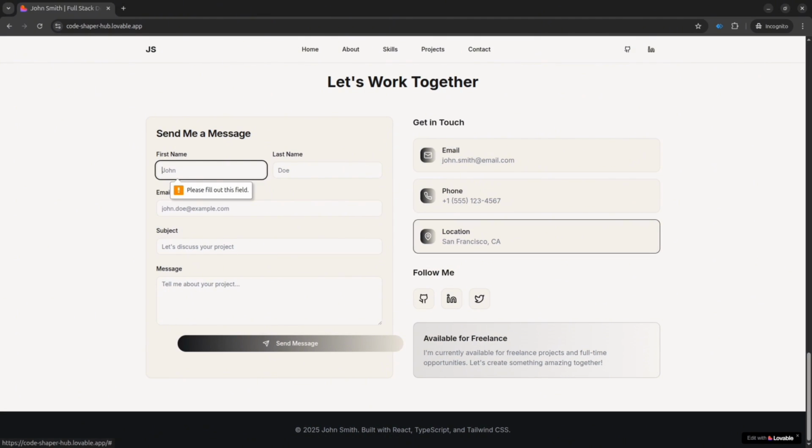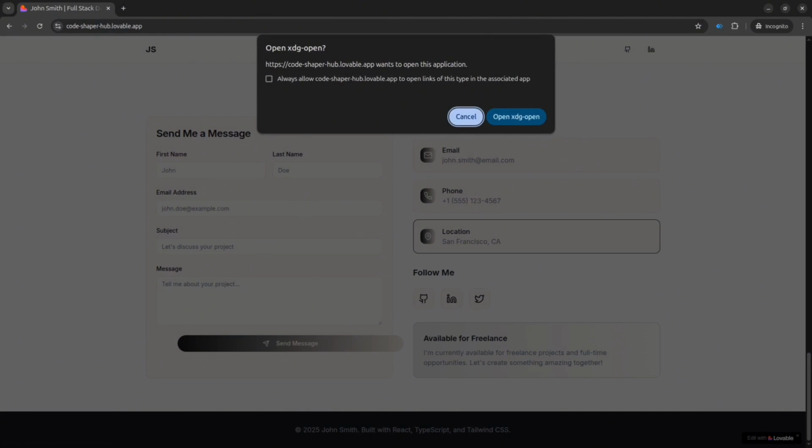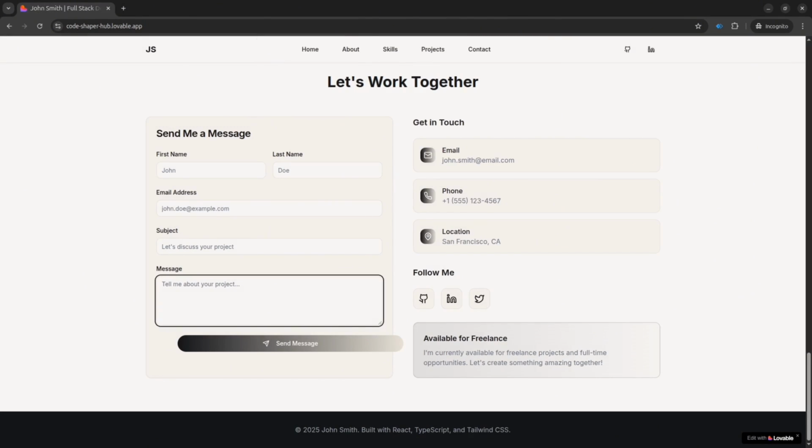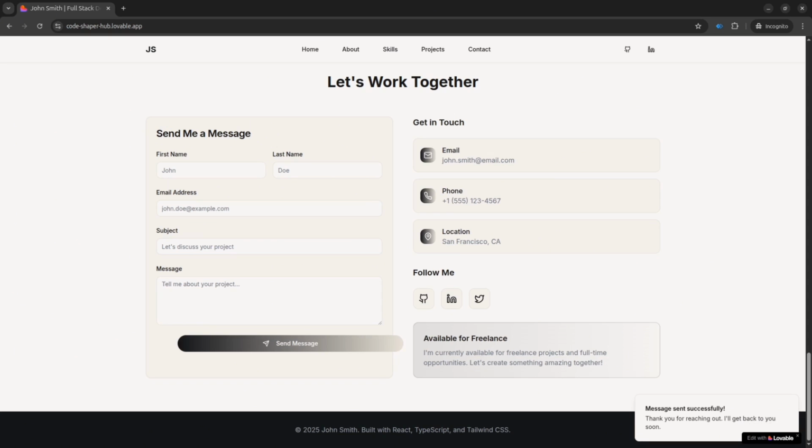I think for developers, Lovable AI can be a huge time saver, especially when you're developing prototypes or simple static websites that don't require a lot of design. And this is just the tip of the surface, because actually with Lovable you can do much more than this.